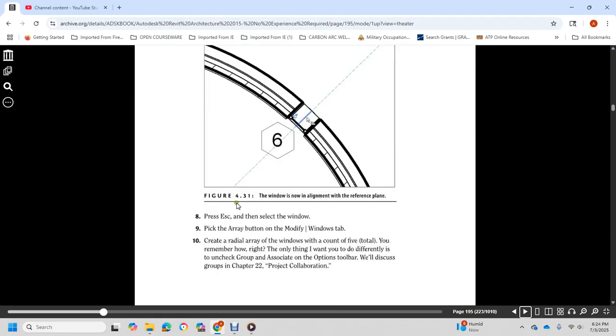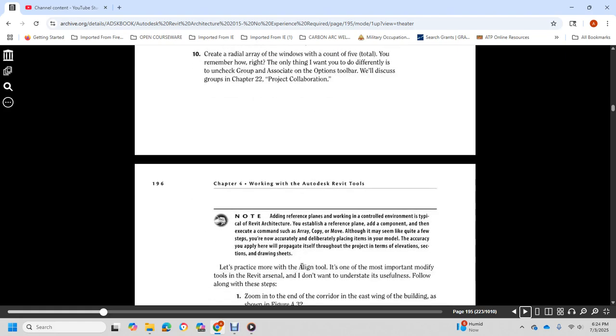Press Escape, select the window, and press Array on the Modify Windows tab. Choose Radial, with a count of 5 and a total angle as you did before. The only thing I want to do differently is uncheck the Group and Associate option on the option toolbar. We'll discuss groups in Chapter 22, Project Collaboration.